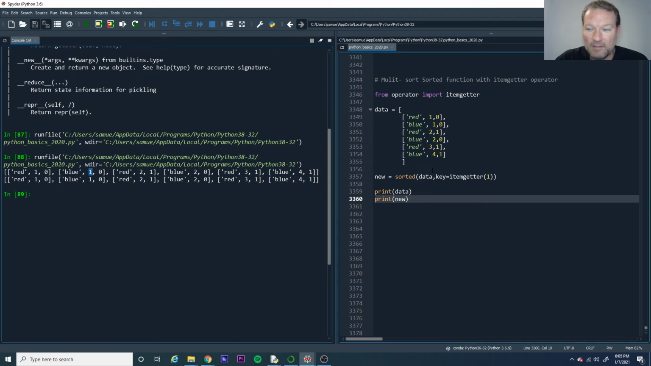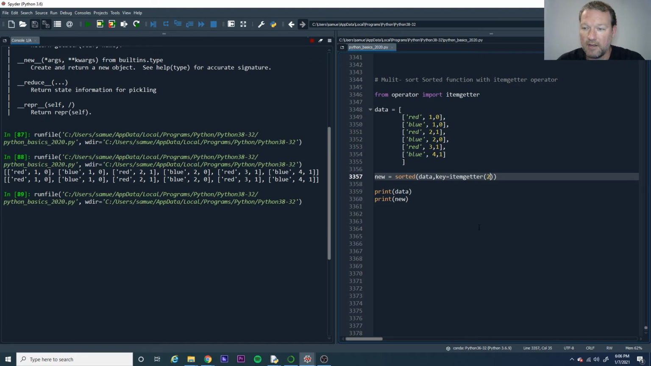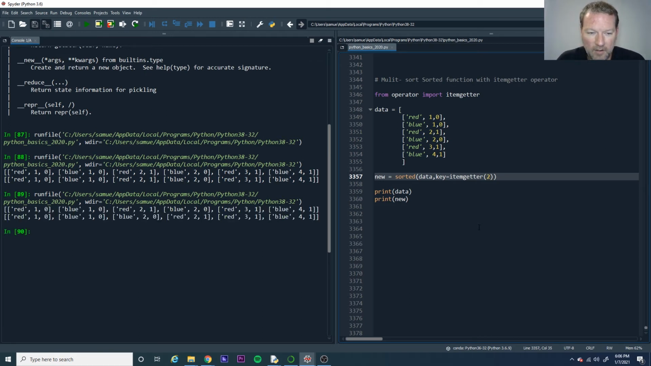So let's sort by the... Here we go. Yep, 0 0 1 0 1 1. So let's go by the second index. All right, so now I have zeros all first, then my ones.